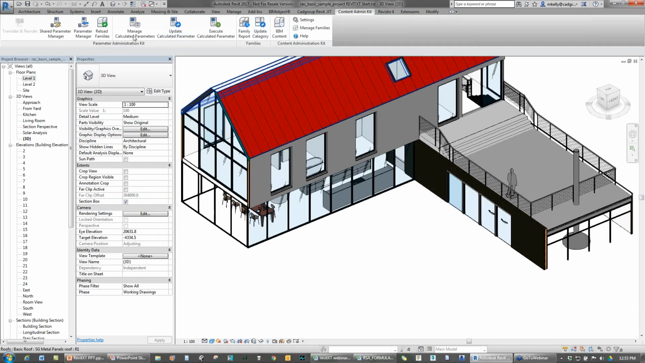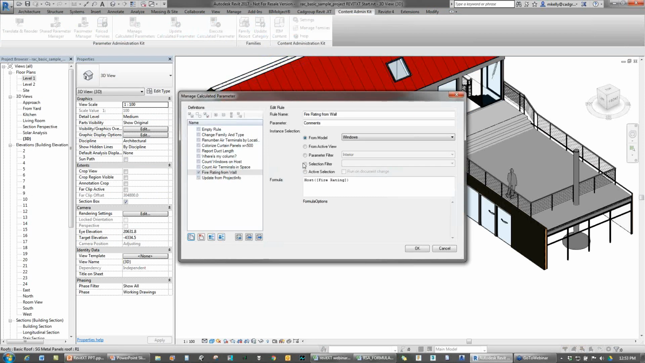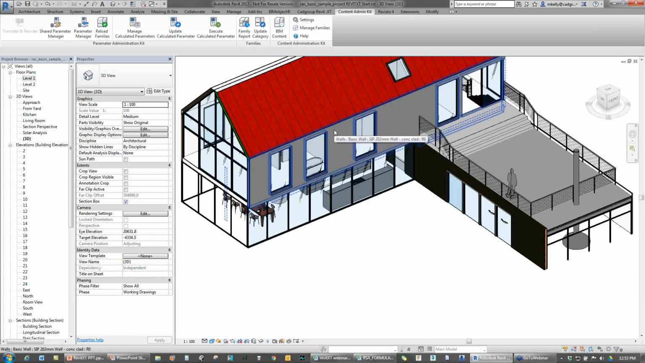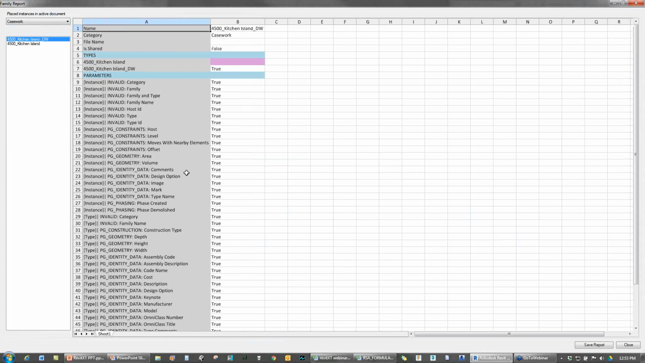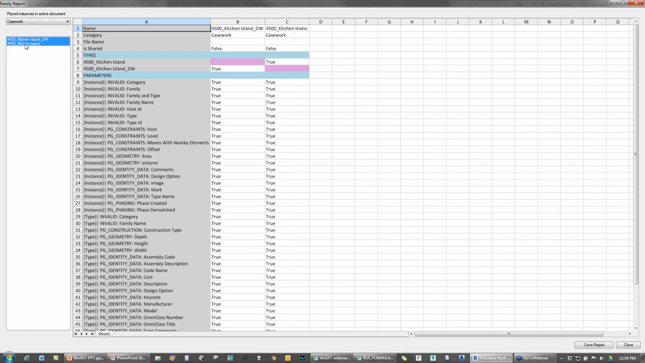So you can see there's actually quite a number of different sort of rules that you can create, and it uses the same sort of programming language as you'd see in Dynamo, for example. Family reporting tools. If you are in the business of working on Revit families, this could be a very, very powerful tool.